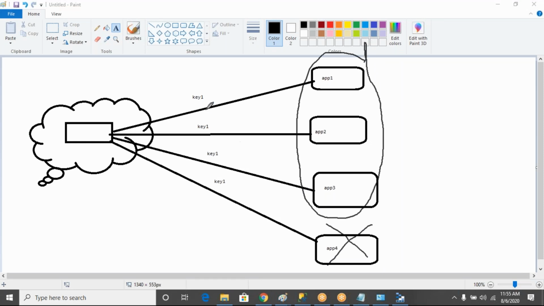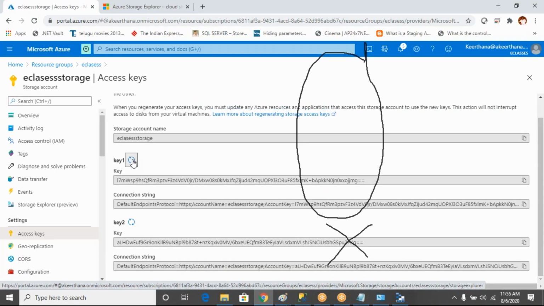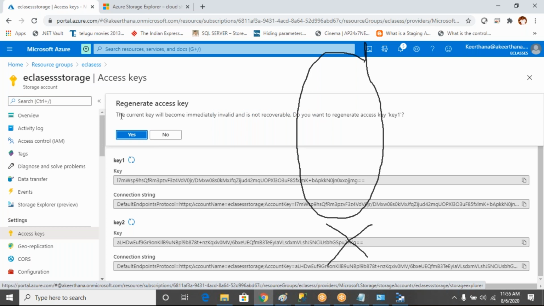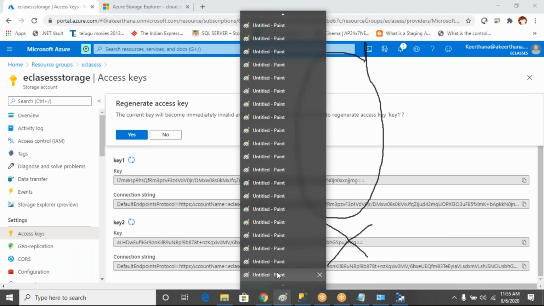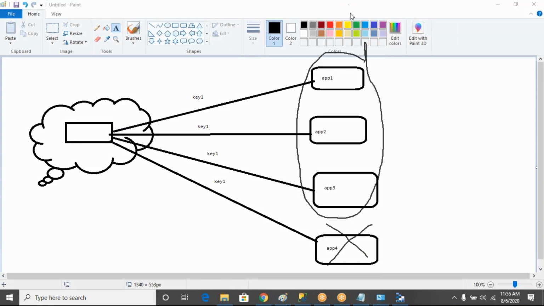In that kind of situation, the key 1 you have, you can regenerate. When you click on regenerate, it gives a warning: the current key will become immediately invalid and not recoverable. Whenever you click on that, the key you have is not going to be used anymore, and all the applications will lose the access.